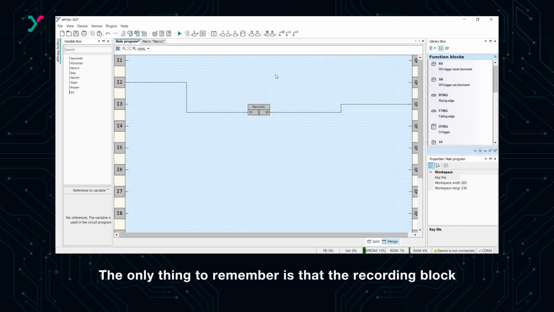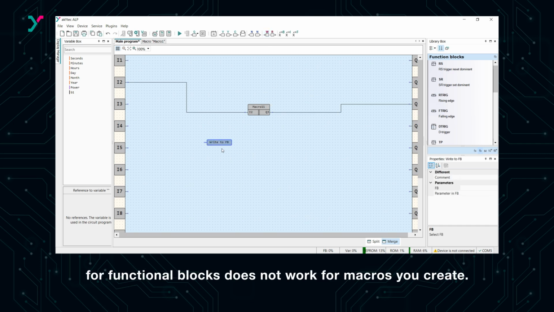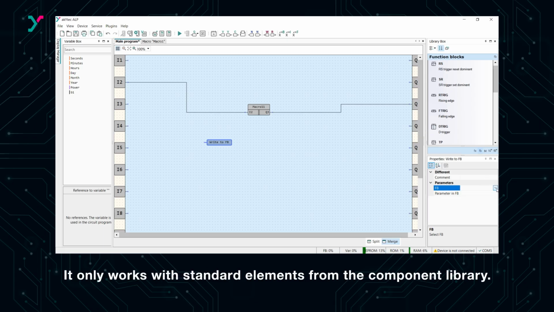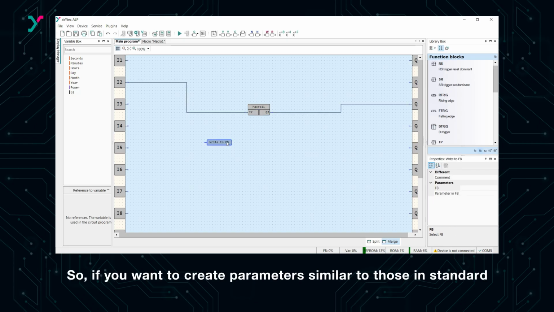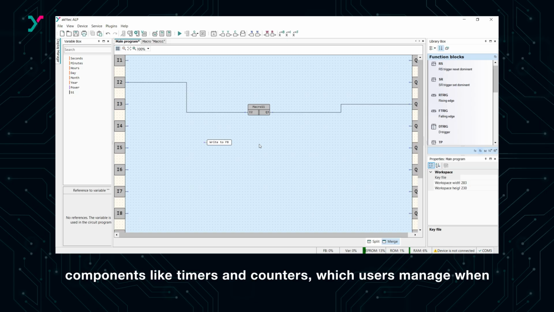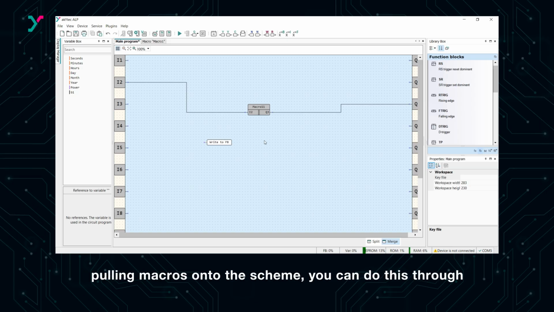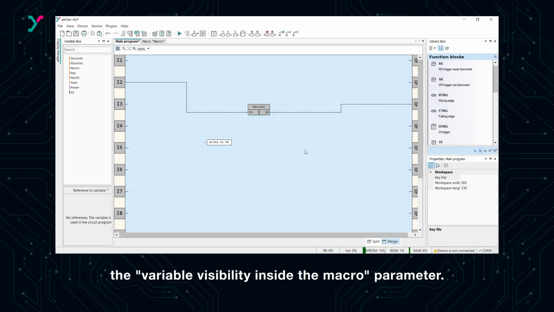The only thing to remember is that the recording block for functional blocks does not work for macros you create. It only works with standard elements from the component library. You cannot record anything into your macro using it. So if you want to create parameters similar to those in standard components like timers and counters, which users manage when pulling macros onto the scheme, you can do this through the variable visibility inside the macro parameter.